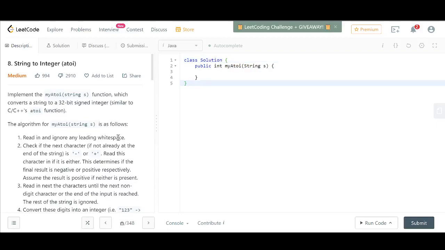Alright, hello. So today's daily problem is string to integer, also known as atoi. If I've done this one in the past, I don't remember it because I don't remember how to do it.